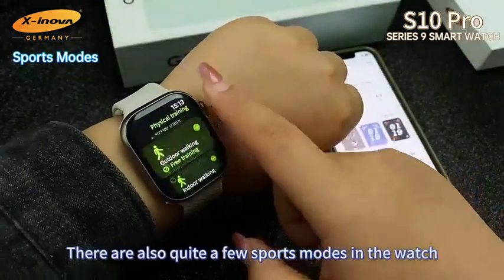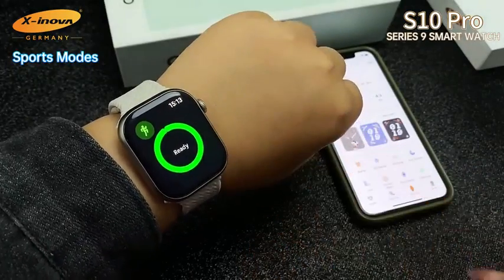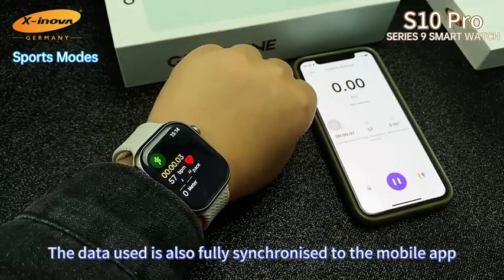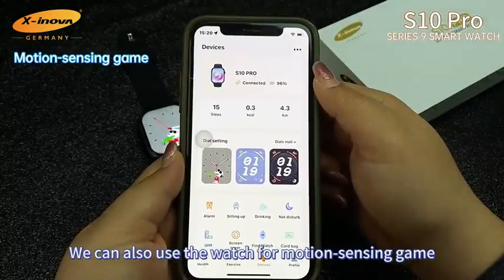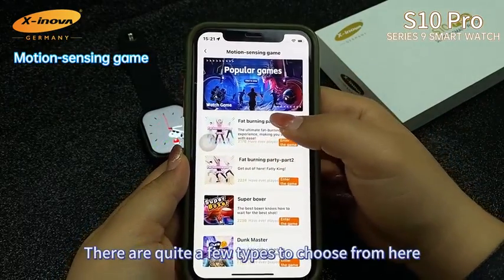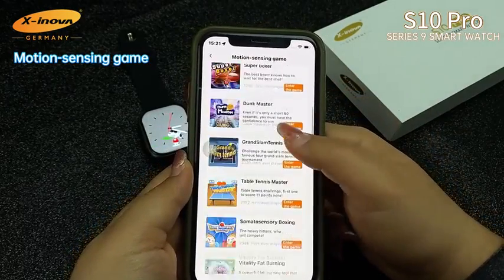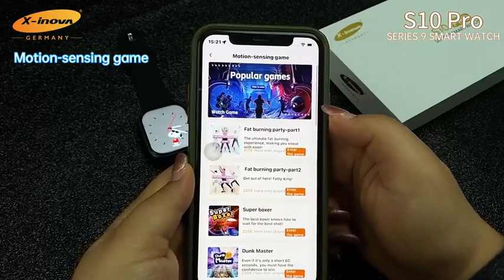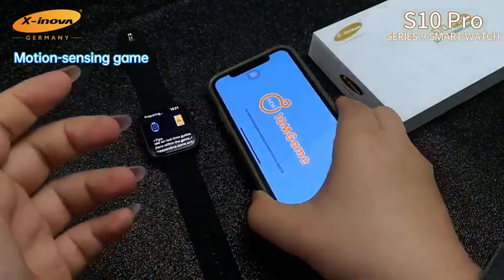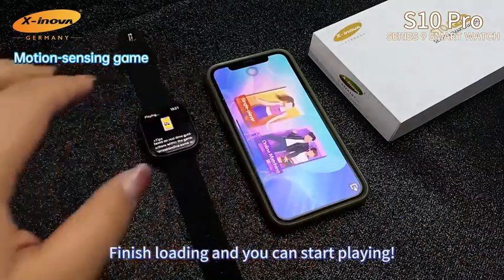There are also quite a few sports modes in the watch. The data used is also fully synchronized to the mobile app. We can also use the watch for motion sensing games. There are quite a few types to choose from here. Finish loading, and you can start playing.